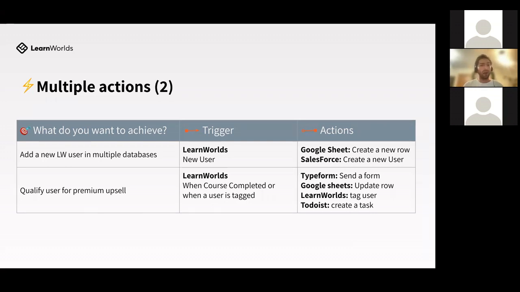So imagine that you have them now, you know who they are. Either you tag them or you activate the course completed trigger, then you can send them a Typeform with an email, right? Keep that in mind. And maybe then also update the row based on the answers of the Typeform with a certain piece of info. It could be Boolean, like yes or no: he is premium qualified or no. And then fourth action, add a task in my CRM to call him.